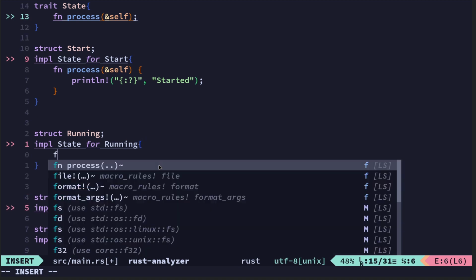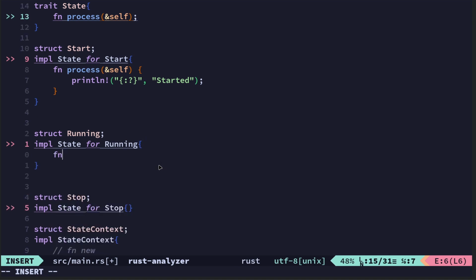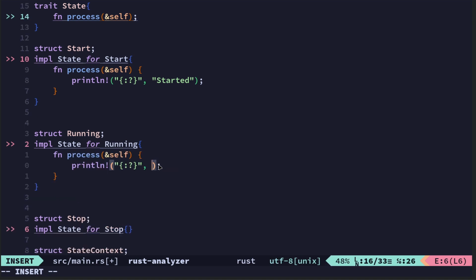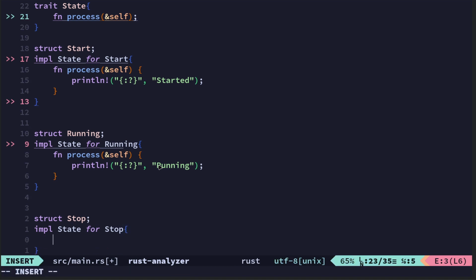We'll do the same here, fn. So for start, running, and stop, we're going to implement the same trait, or we're going to use the same function, which is part of the trait. So let's do running, and finally we'll do this. We'll do the same for stop.